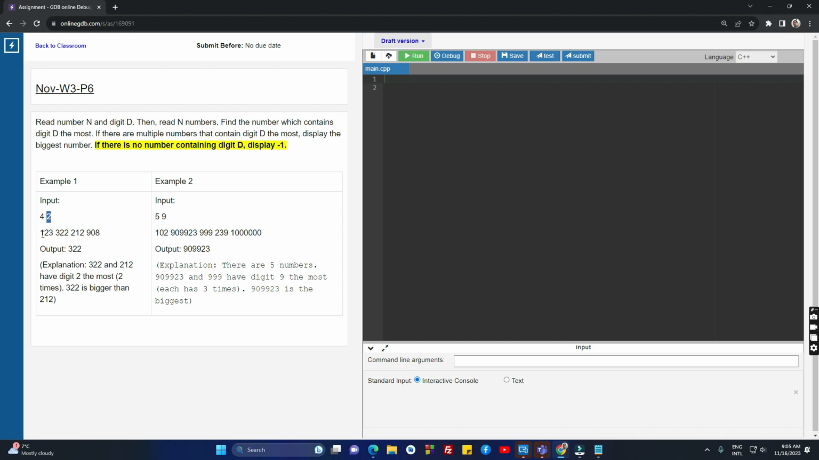So this number contains digit 2 one time, this number contains it 2 times, this number contains it 2 times, and this number doesn't contain it at all. So this number and this number contain digit 2 two times. They are both the same, but out of them this number is bigger.